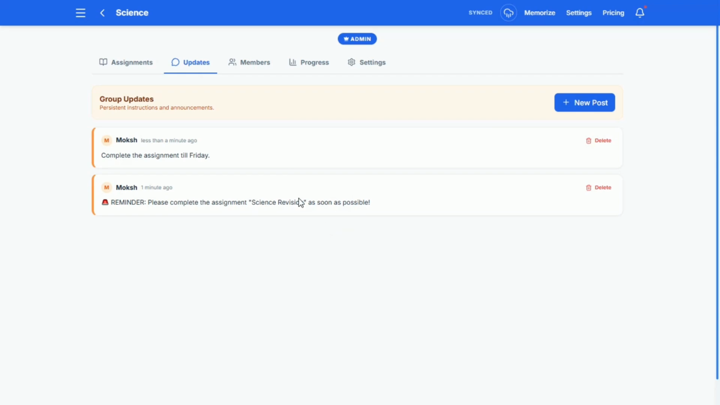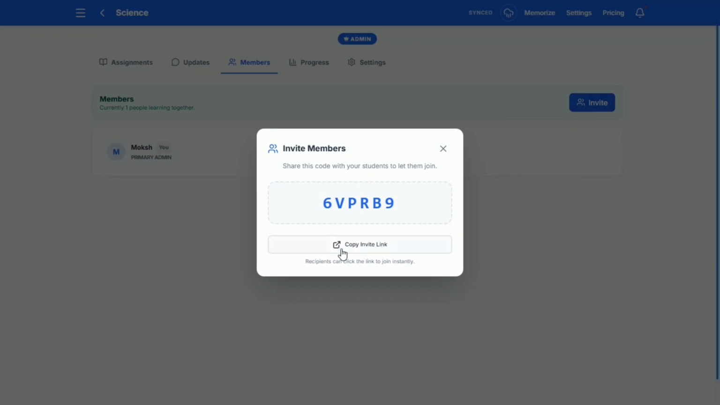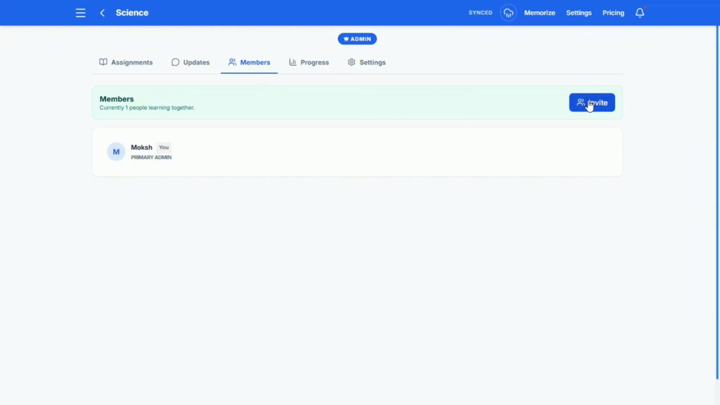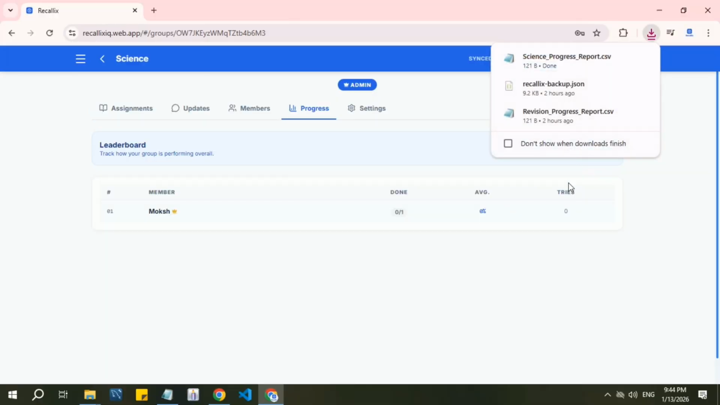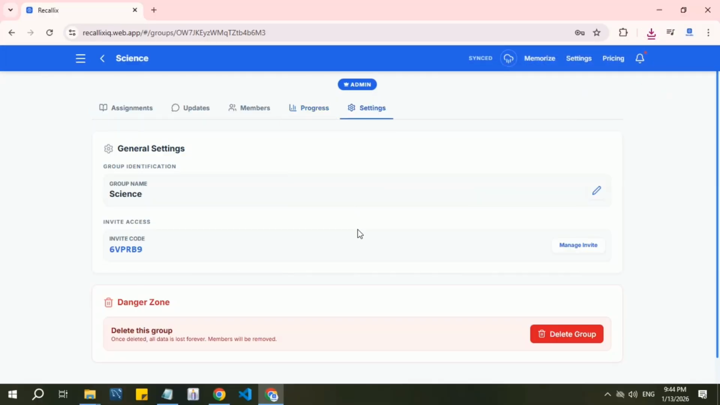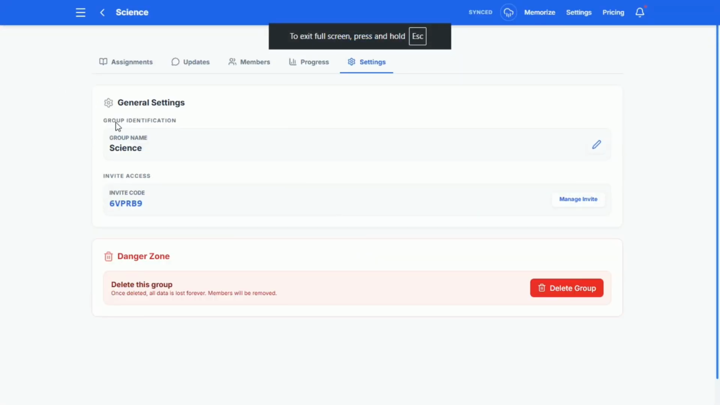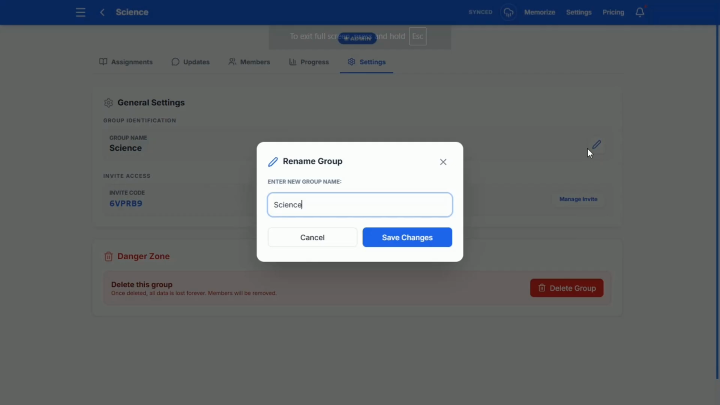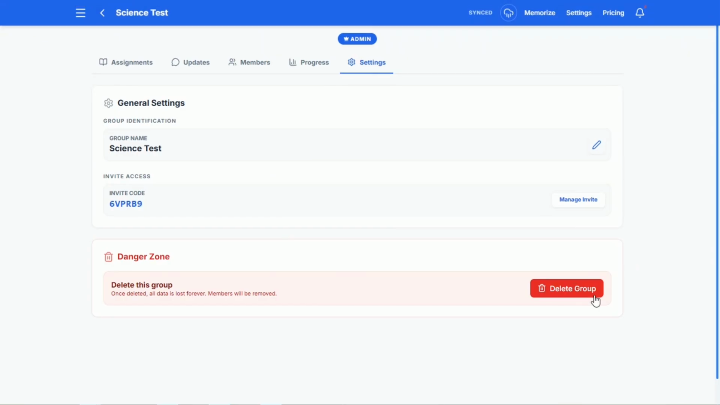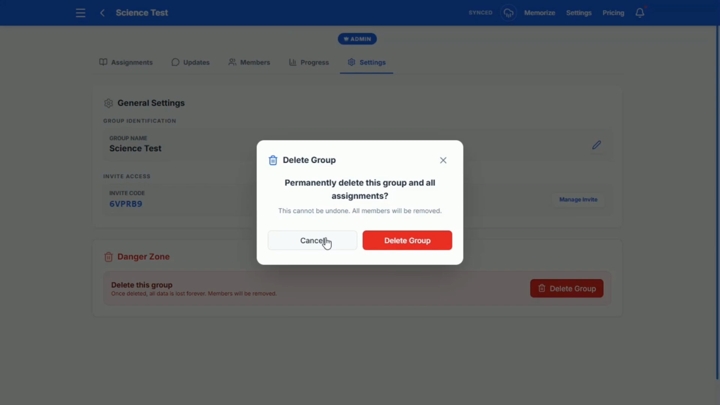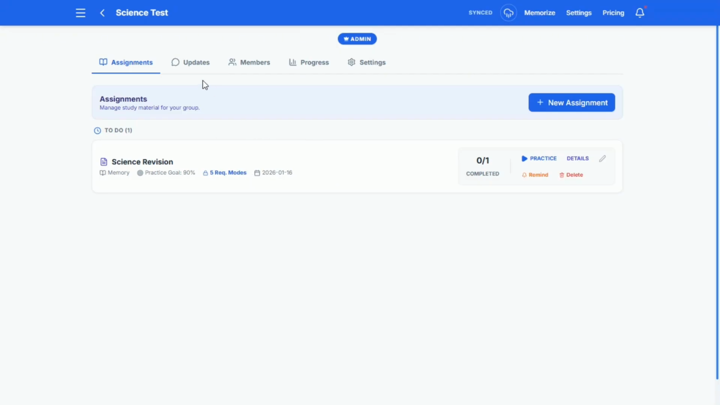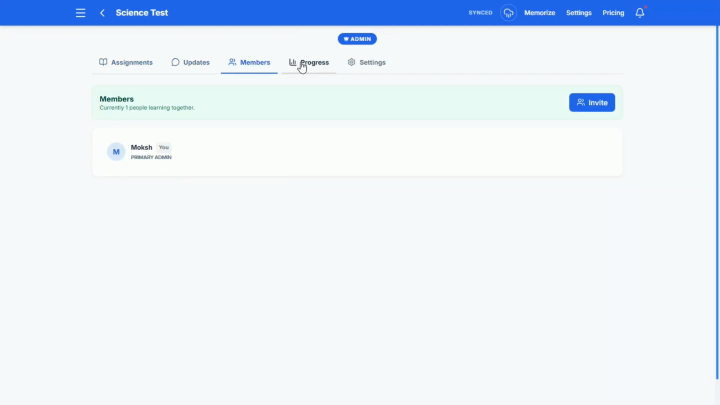You can see how many members are there. Anyone with this code can join your group, perfect for classmates or teammates. Track who completed what, average accuracy, attempts, and rankings. Export results as CSV if needed. You can rename and delete a group, and this permanently removes all members' assignments and progress. So that's how study groups in Recallix work, from managing groups, assigning tasks, tracking progress, to keeping everyone accountable.